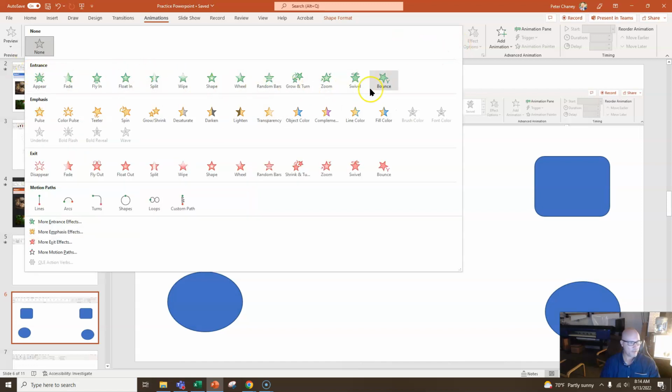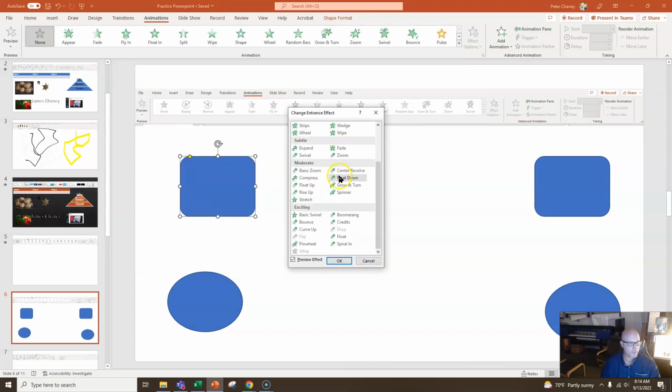So green ones are entrance animations. Emphasis is this section right here. Exit is red. And then you can do some motion paths with things. And if you wanted to see more entrance effects, here's the full menu of entrance effects. They have different categories: basic, subtle, moderate, and exciting.